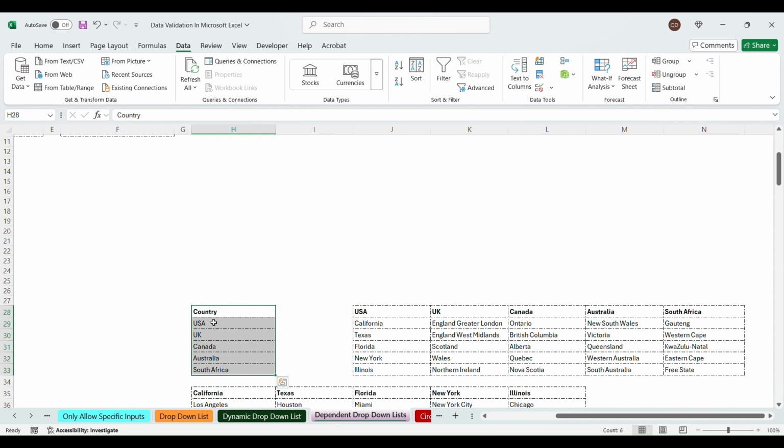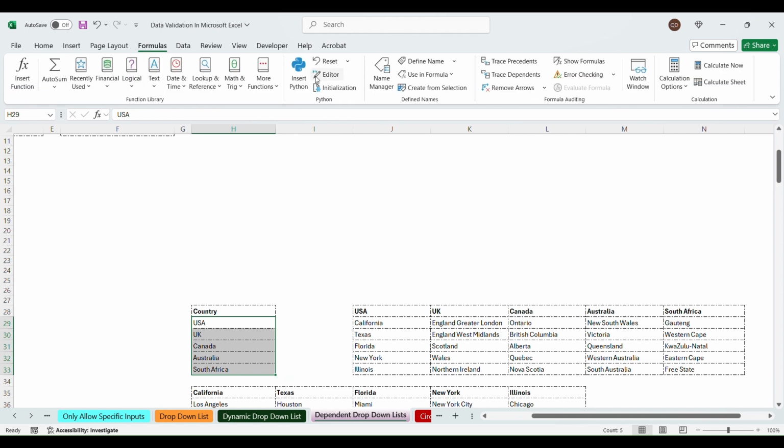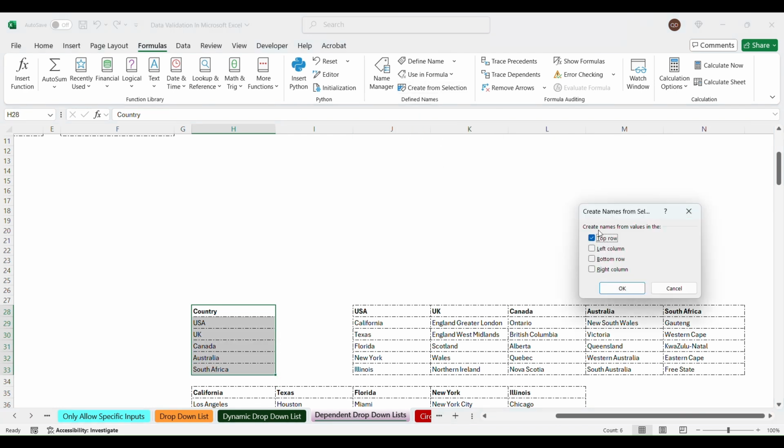all our ranges. We can select this and then just give it a name as country, but I'll show you a much easier way. So we'll go to formulas. We'll select this first range here, but we include our header, and we'll say create from selection, and then create names from values in the top row. So what it will do, it will use the top row, our header, as the name of the range, and this would be everything that is in that specific range. So we'll just say OK.